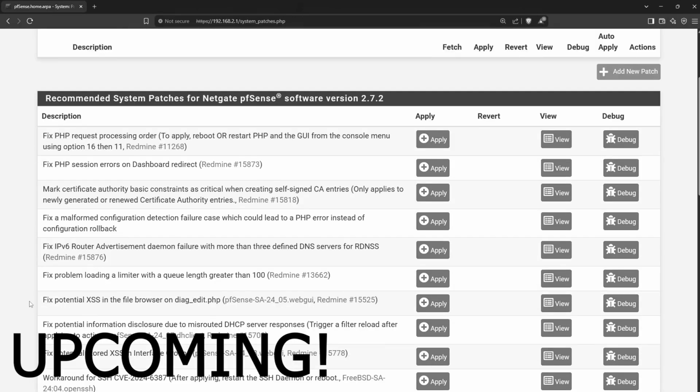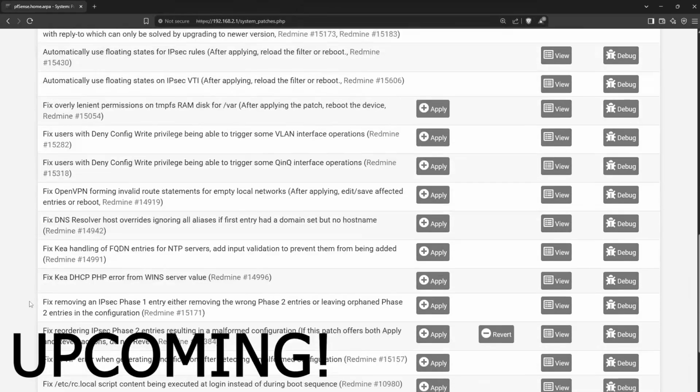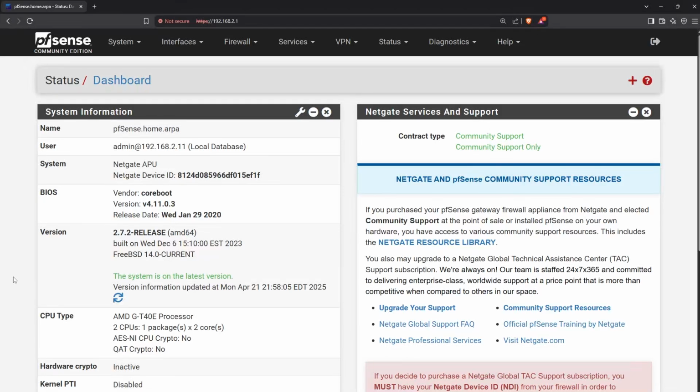Here are all the patches available for your pfSense box. So today I want to share something that every pfSense owner needs to do. No matter what you have, pfSense Community Edition or pfSense Plus, you need to apply patches.